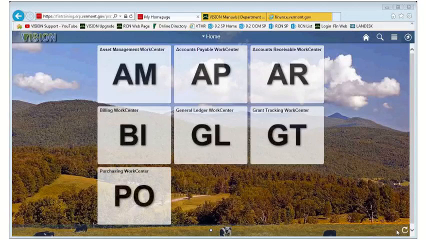When you first log into Vision 9.2, you'll be brought to your home page. On your home page, you'll see a number of tiles. The tiles that you see on your specific home page depend upon the security clearance you have to work in the system. So, for example, if all you have is accounts payable and expenses, you will see two tiles for accounts payable and the expense WorkCenter. The easiest way to get to a WorkCenter is simply by clicking on a tile.